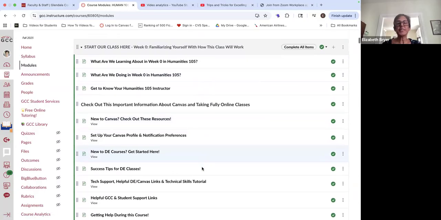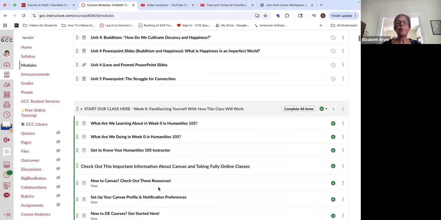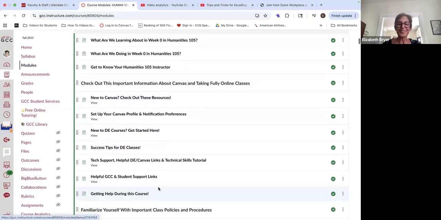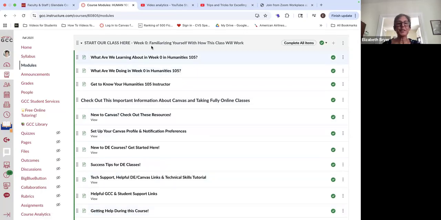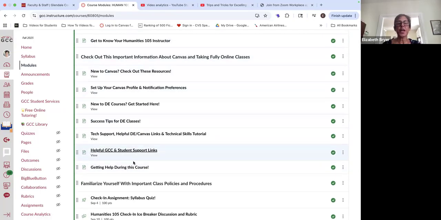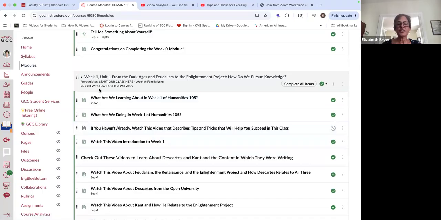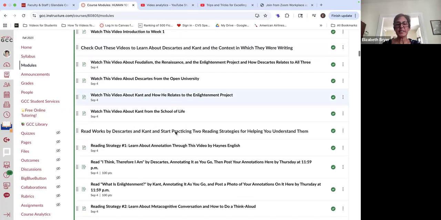Every week in this class, you're going to work through a module in the modules section. Every week, you'll be doing one module, except for this week. This week, you're going to be doing two modules. You're going to be doing the week 0 module, which is kind of an orientation module for the class, which has a lot of information about Canvas on it. And then the week 1 module, which gets into the class content.